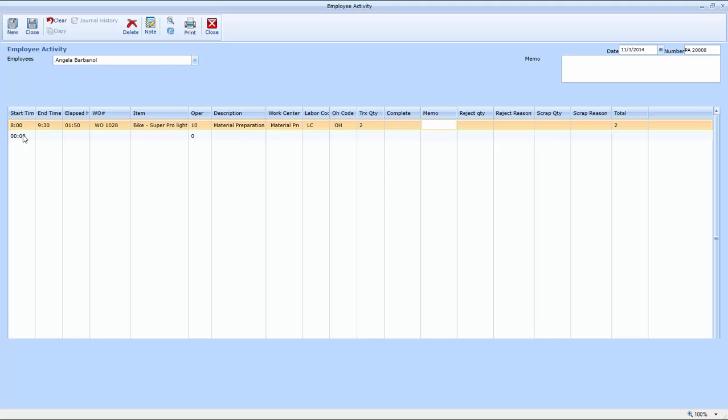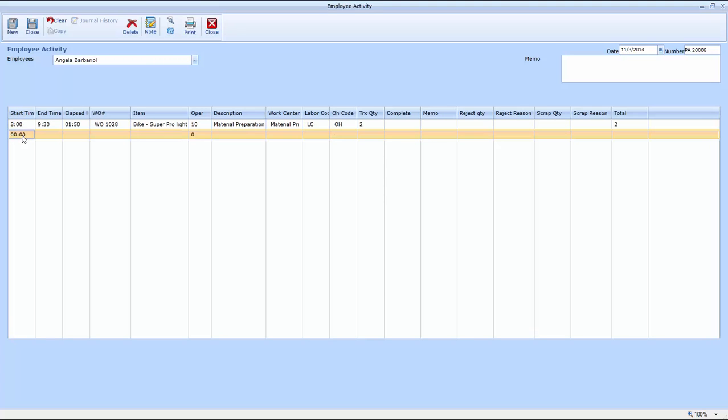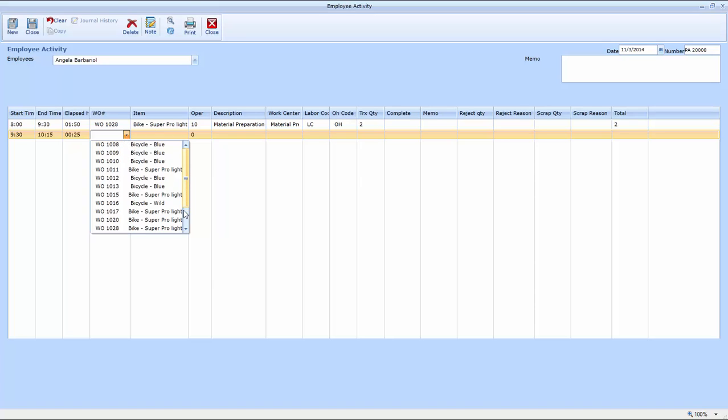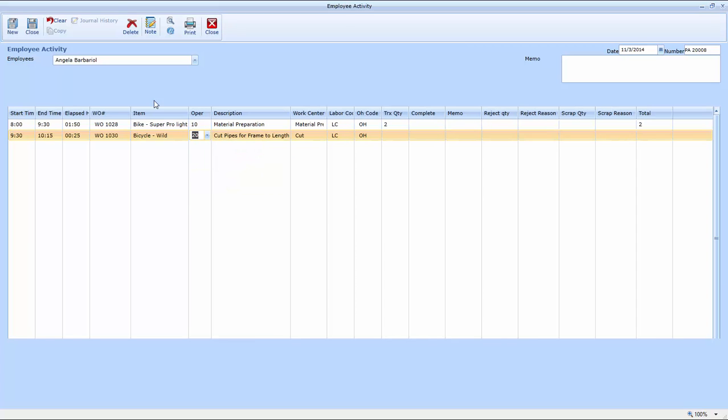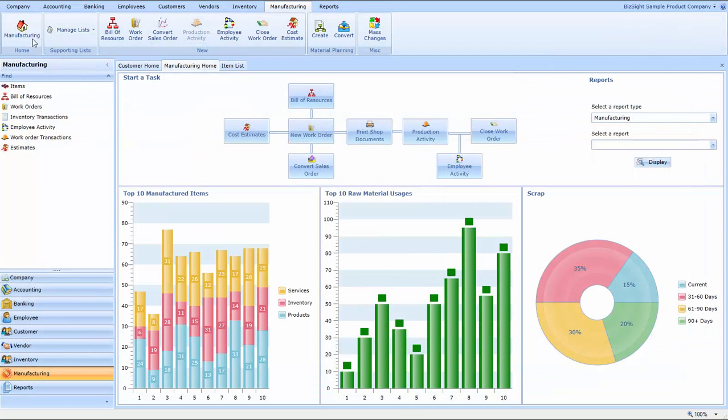Let's go ahead and report another line of labor off the timesheet. So once again, I can say Joe came in at 8 o'clock, left at 9, and started working from 9 to 9:30 on a different job. That's really what we're doing here with Angela's timesheet. They could have been working on different jobs during the day, so we're basically entering that information. Let's pick this work order, pick an operation, and then save and close the screen.